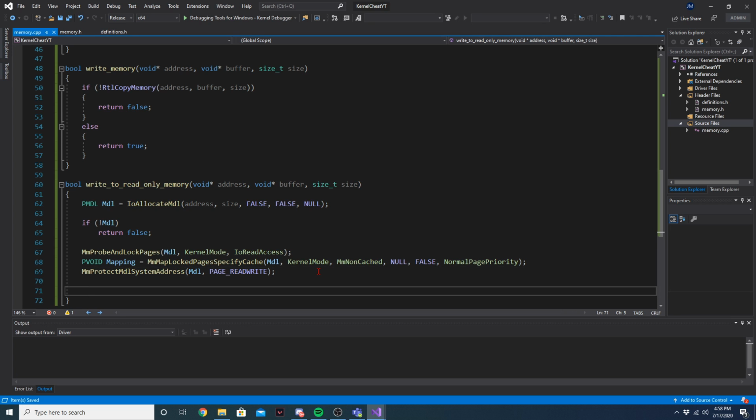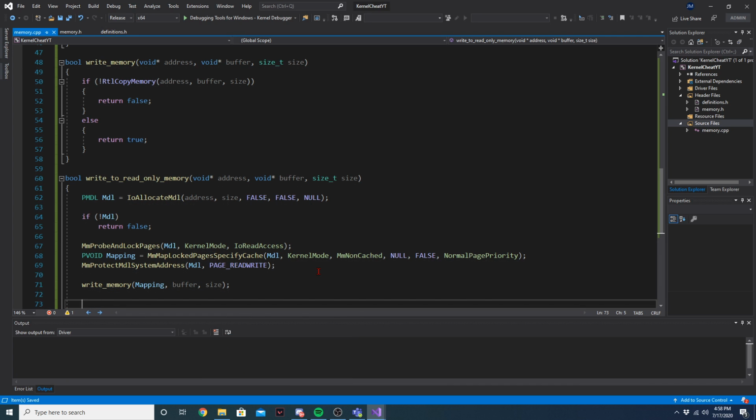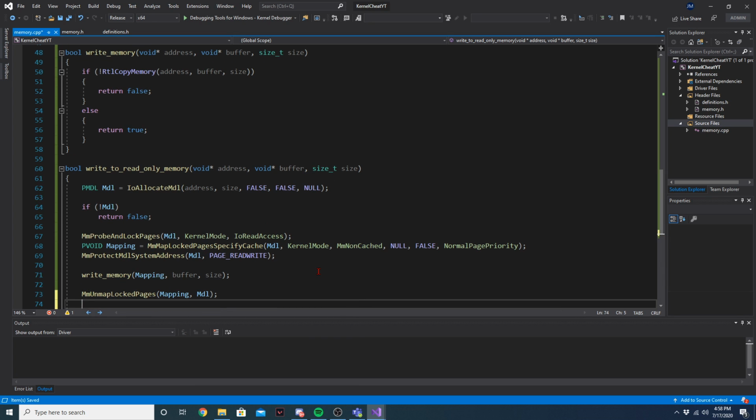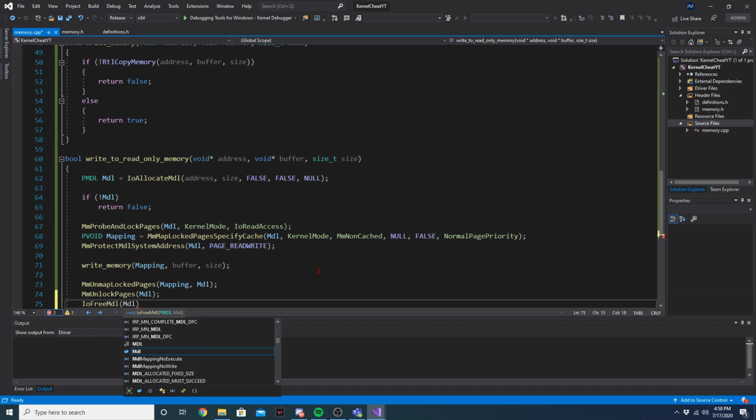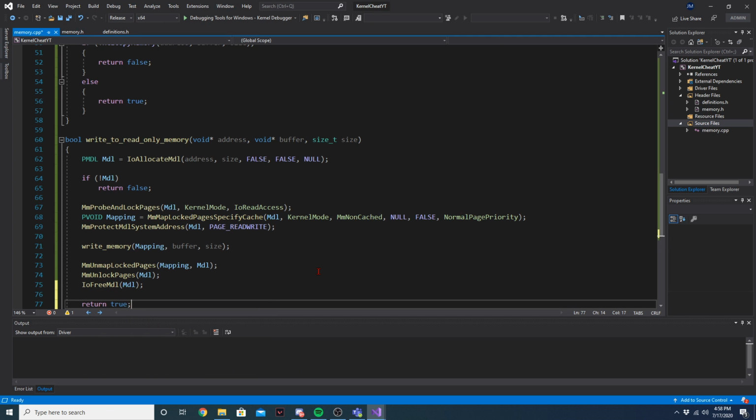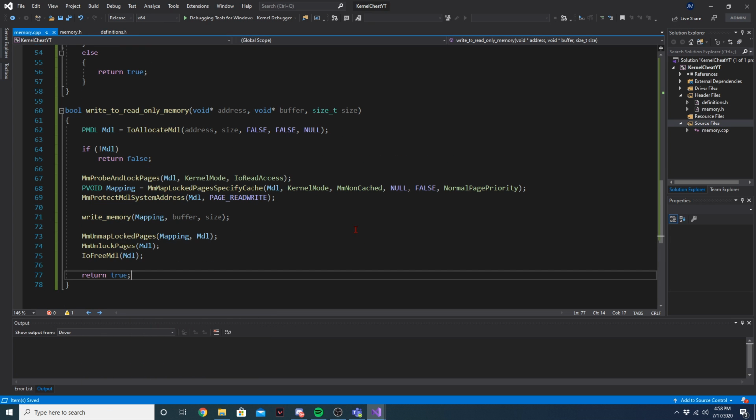So once we've done that, we can write the memory. So we're just going to write memory wherever it's mapped, and then the buffer size. Cool. And then we're going to need to clean up everything. So we're going to need to unmap the locked pages, and then unlock them, and then free the memory descriptor. Cool. And then we can return true because it worked. Isn't that cool? So that's all the memory functions I think we're going to need.